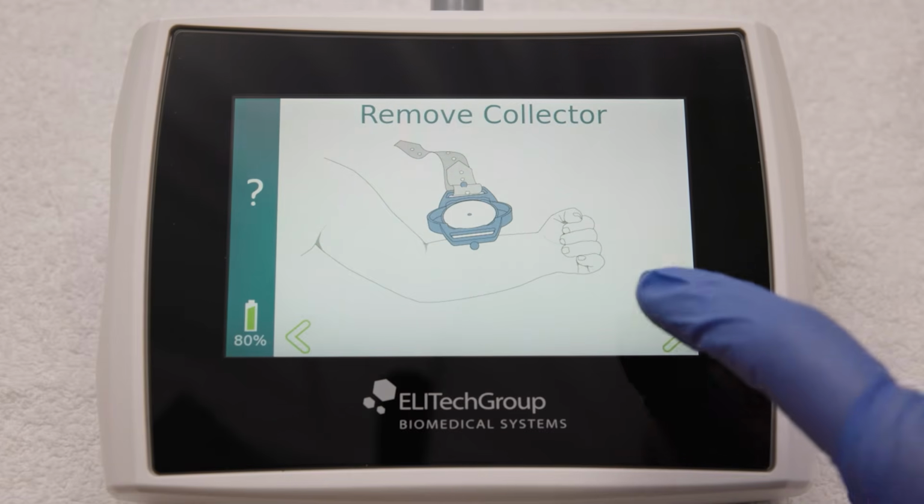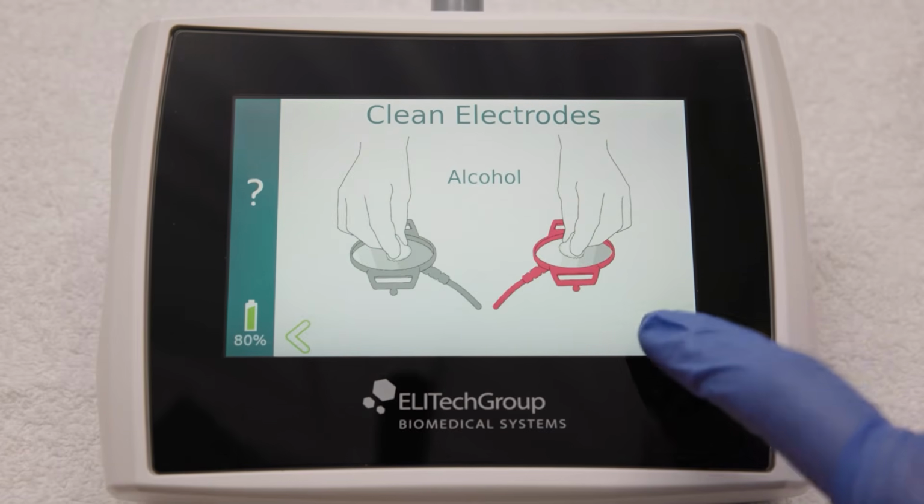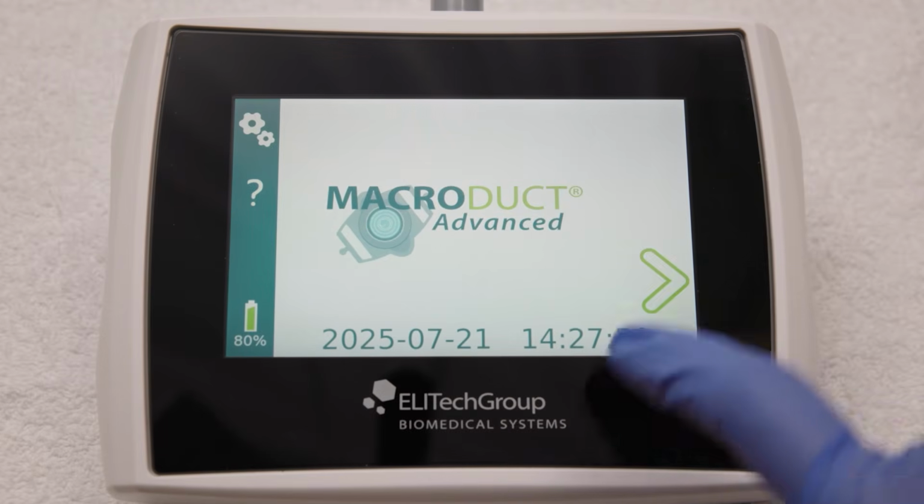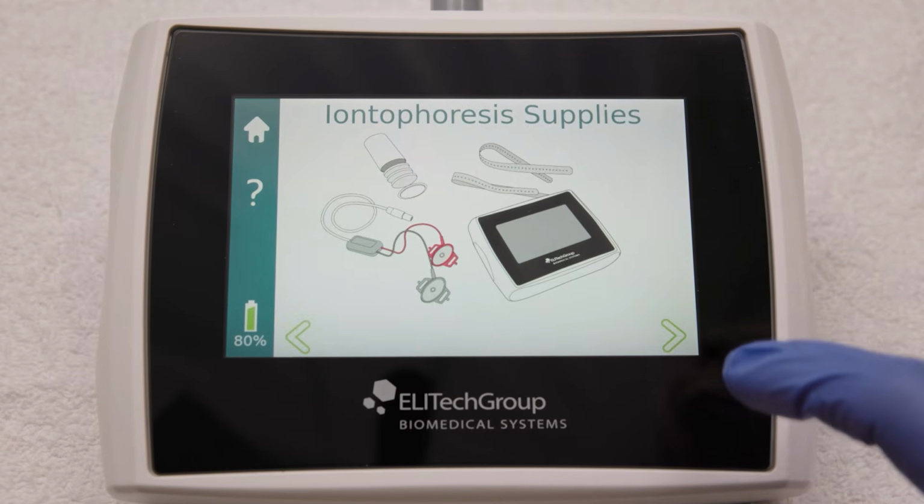To prepare, advance through the device screens until you can exit and return to the home screen. Once there, you can begin the induction process on the opposite side to collect the second specimen.